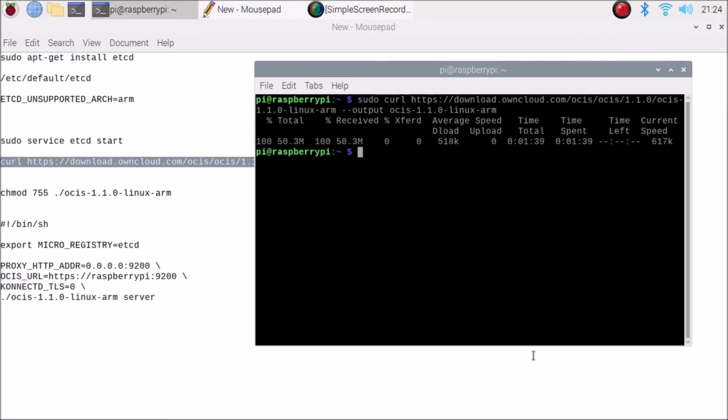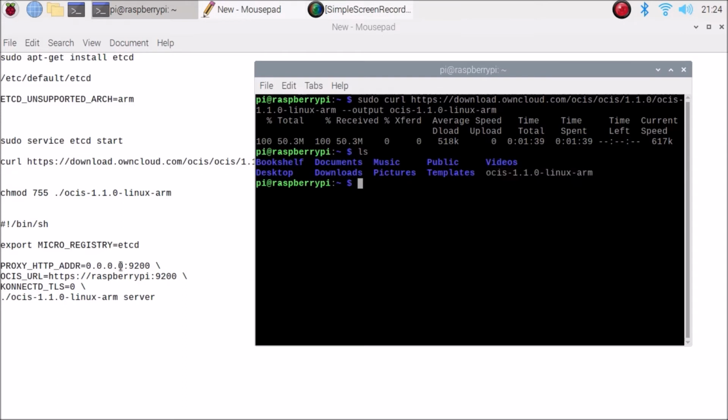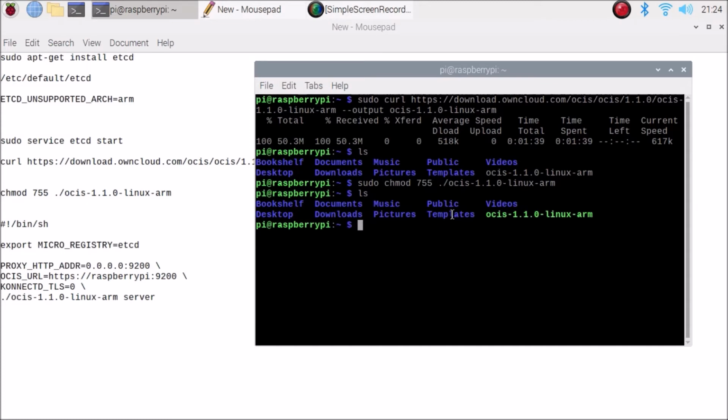So friends, we have successfully downloaded our package. If I run the command ls, as you can see we have our package. Now we have to give the permission. So sudo chmod 755 and our package name is ./ocis. Just press tab, and the package name will come. Now just hit enter. Now again I run the command ls. As you can see, we have successfully changed the package permission.